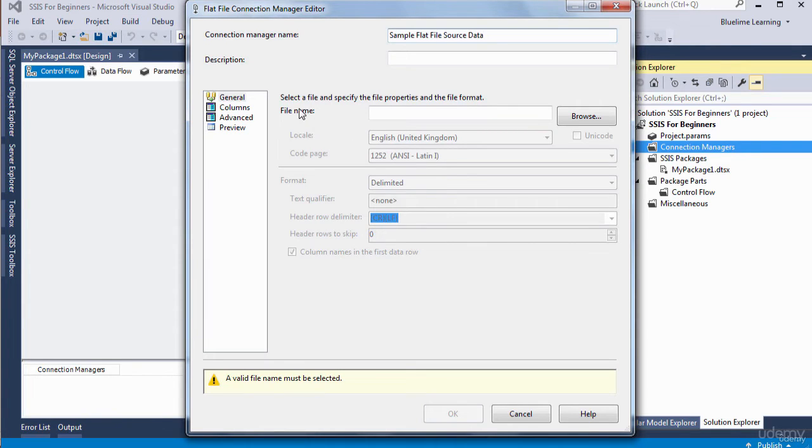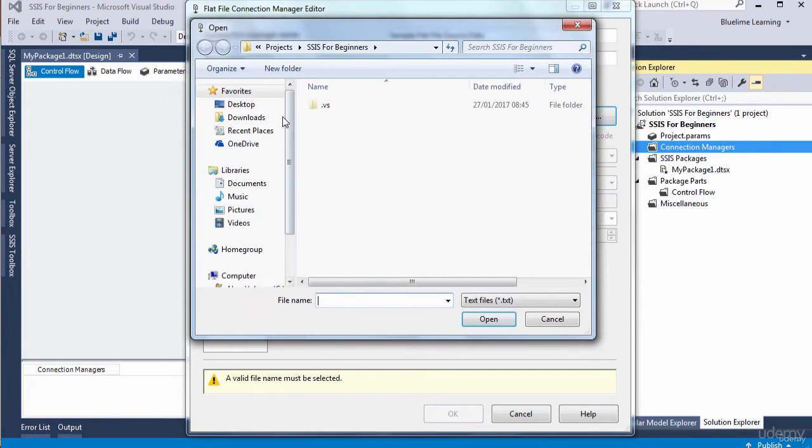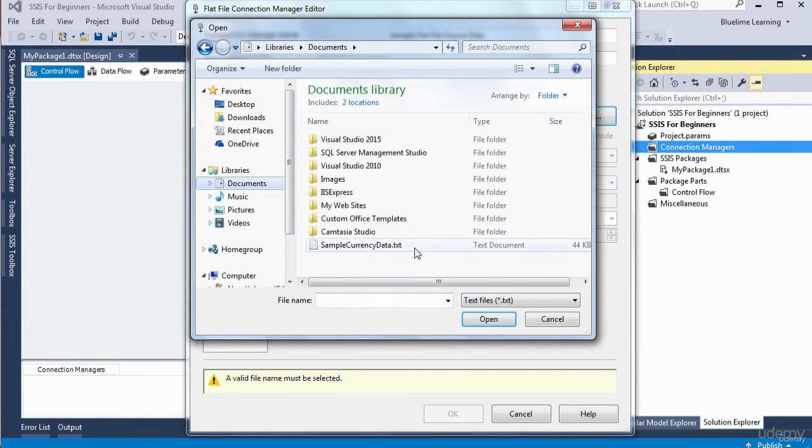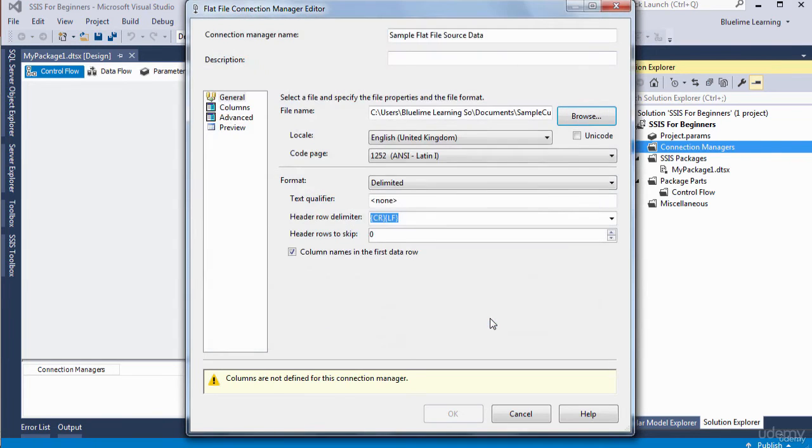In the option that says select a file and specify the path, we're going to click on Browse and pick up the sample flat file that we're going to use. This file is available to download in the resource section for this lecture, so please download it from there. I click on Browse and I've got it saved in my Documents folder. That's it there, it should be called sample currency data.txt. So click to open.